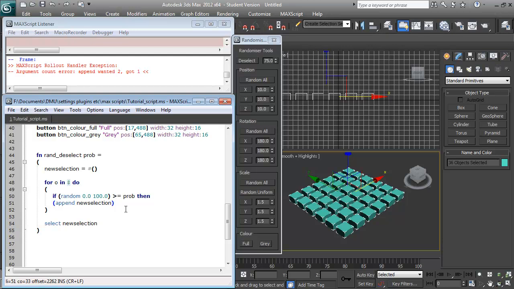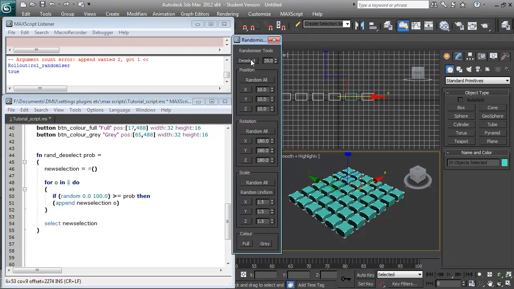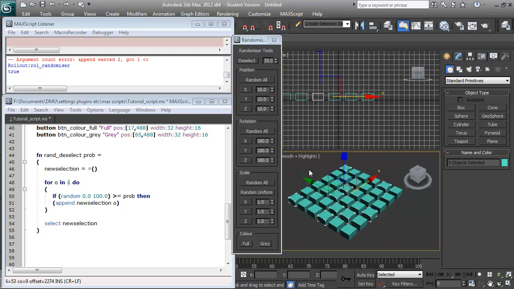So I actually wanted to append it with O. I think that's the right way around, but if it's not, then it'll just give me an error and I'll fix it then. So no, it's happy with that. And that seems to be working now.